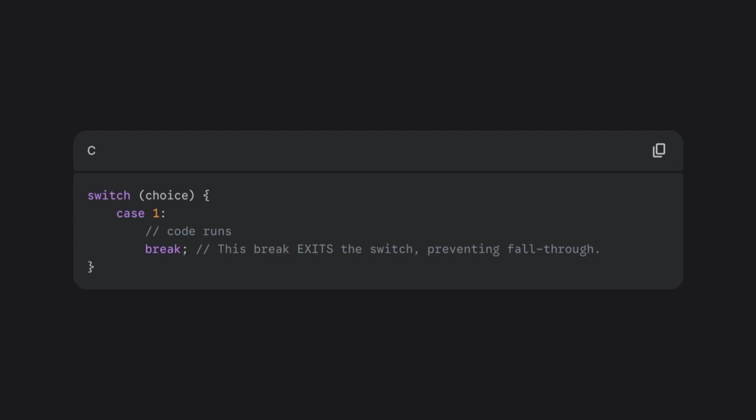Third, review the switch and break connection. Remember back in Lesson 3.03, we introduced break in the context of the switch case statement. The function of break is identical, to immediately exit the enclosing structure. Whether that structure is a for, while, do while, or switch, the keyword's job is to stop execution and jump to the line immediately following that structure.